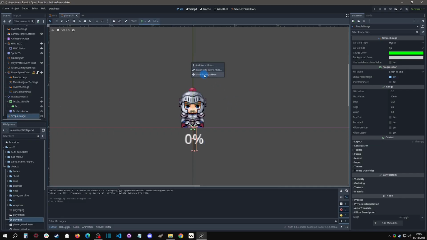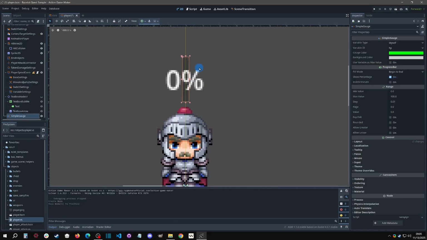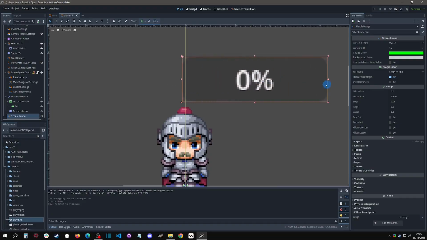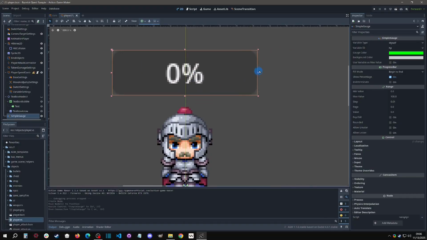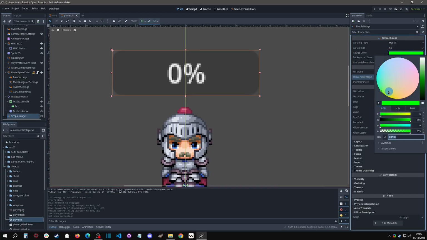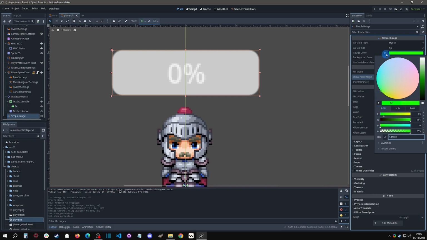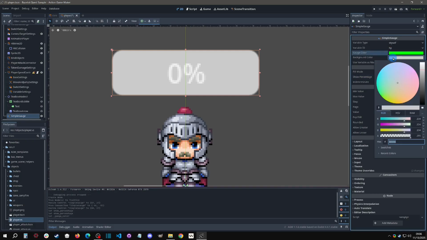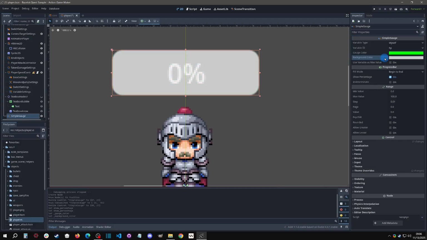You can move it above the player, for example, if you wanted it, and then you can make it longer, and this would be the gauge part. You can basically make the size whatever you want here. You have some options over here. You can turn off the percentage or not if you want. You can change the color. So by default here, you can see the color right here.